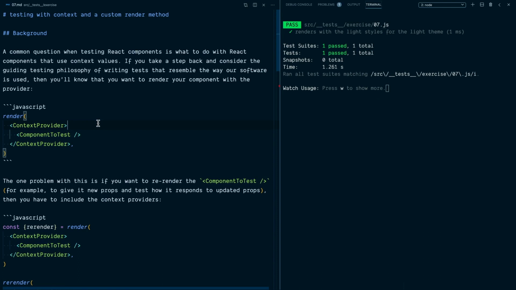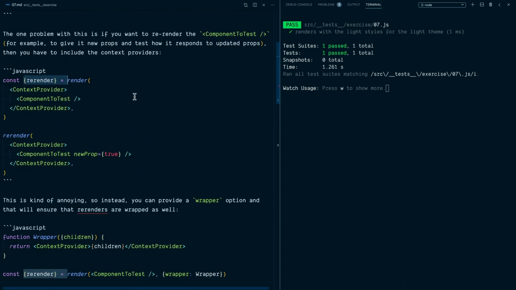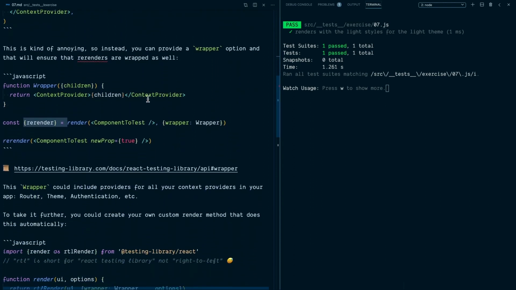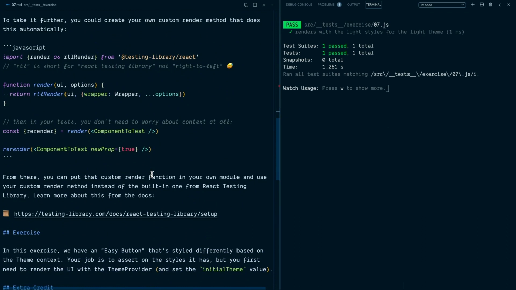But there's something special that we do with React Testing Library to make things like re-render work properly. And so I give you an example of how to do that with the wrapper option here. So you can go ahead and read into that, learn about that a little bit, because you're going to be doing this in the exercise.